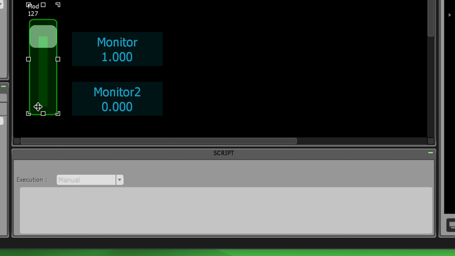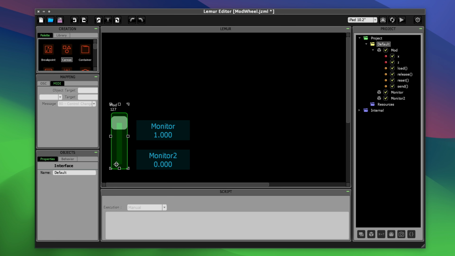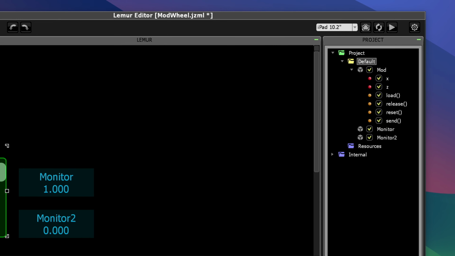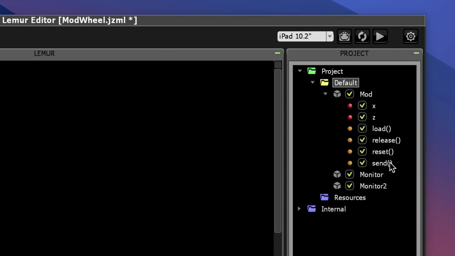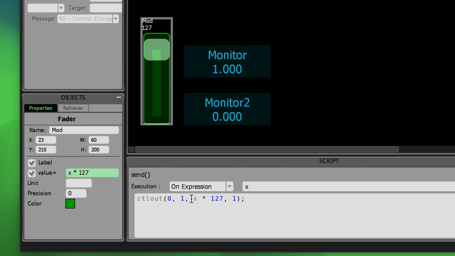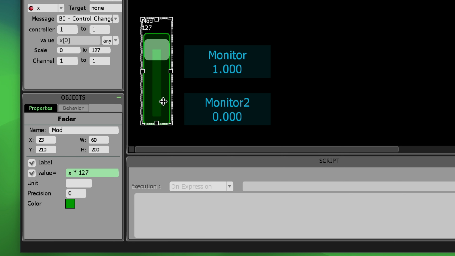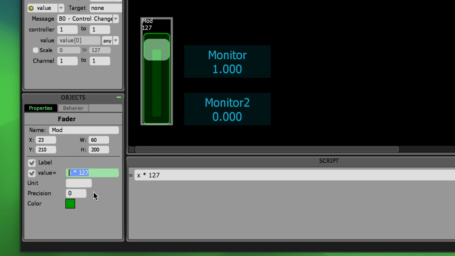Great. So we've avoided duplication. But there's actually another place in our project where we have duplication, but it's a little bit more hard to see. And it's here, and it's in our send script, where we multiply x by 127 to scale the fader's value from 0 to 1 to 0 to 127, because we're also doing it here in this fader's mini monitor. So we can create another manual script which performs this calculation and then returns to us back the result.